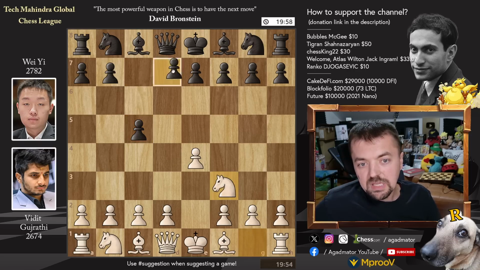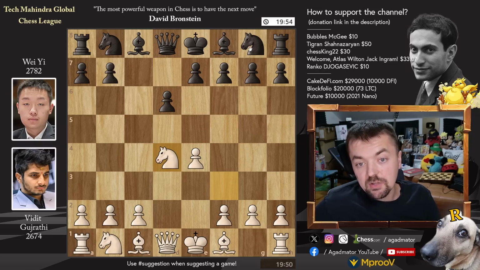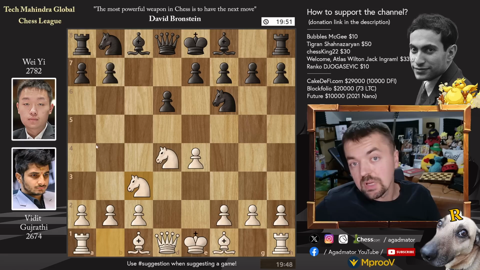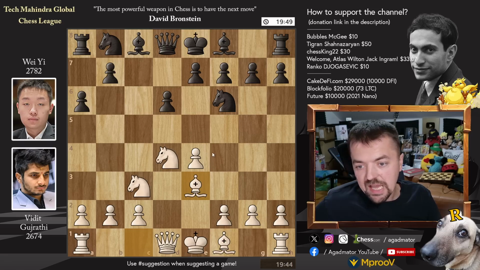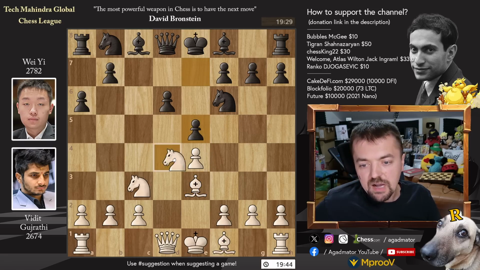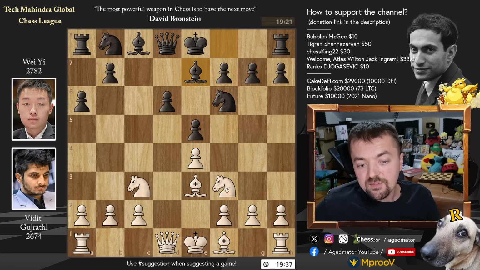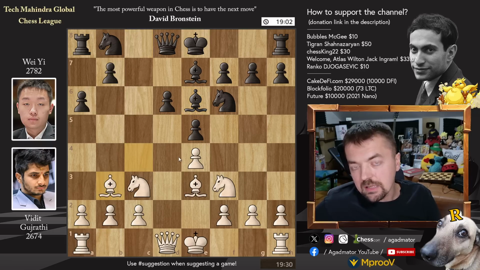We have knight to f3, d6, and pawn to d4. C captures, knight to f6, knight to c3, and Wei Yi opts for the Najdorf Sicilian. We have pawn to a6, bishop to e6, the Byrne or the English attack by Vidit, and pawn to e5. We have knight to f3, bishop to e7, and bishop to c4. We have bishop to e6 challenging the bishop, and the bishop back to b3.